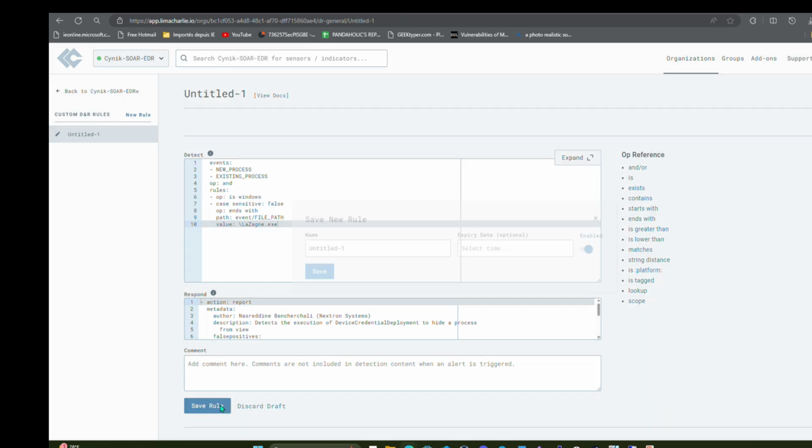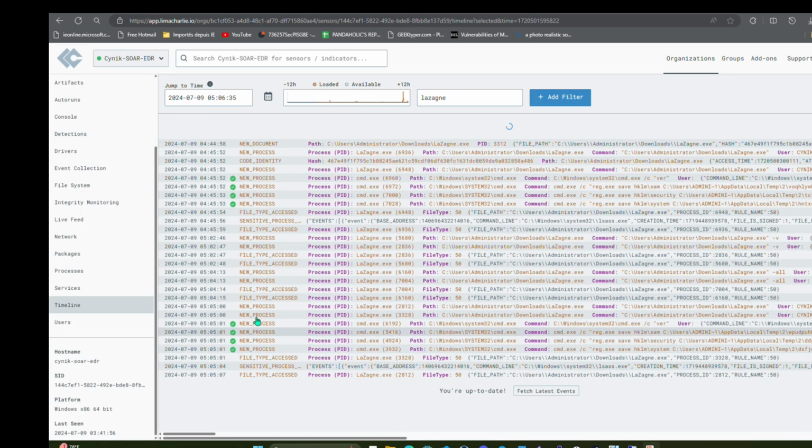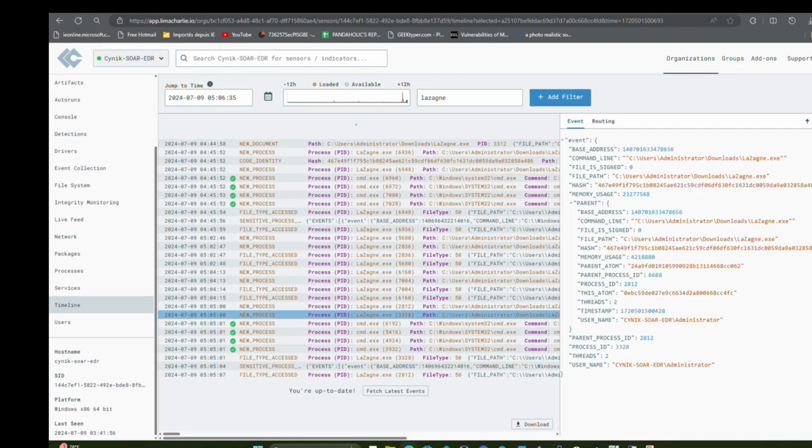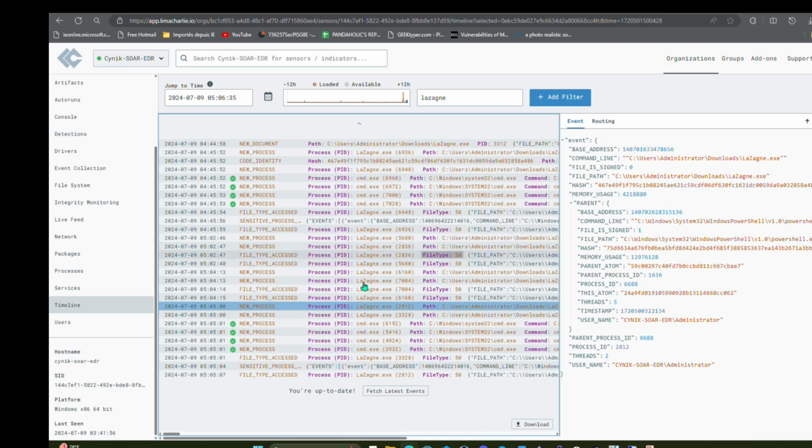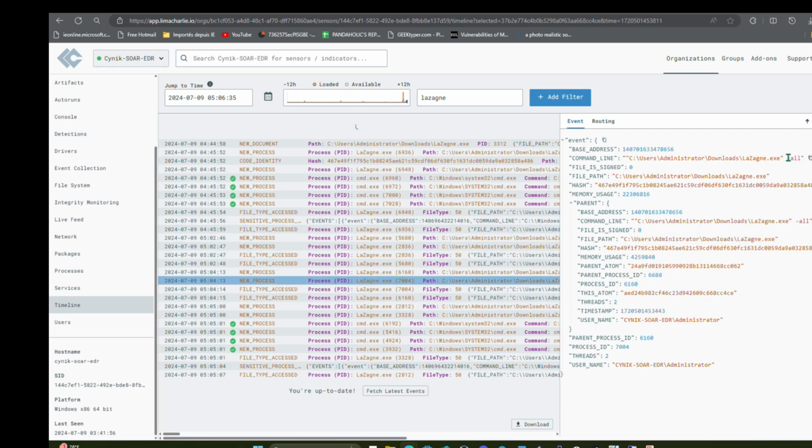Let's go over here and we'll refresh this and wait a bit until the process is generated. After a couple of seconds, we do get our new process that occurred, and I'll click on this one here. Taking a look at our file path, we do see lasagne.exe at the end. But if you take a look at the command line here, we do see an "-all" this time.